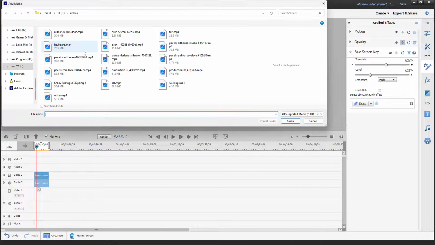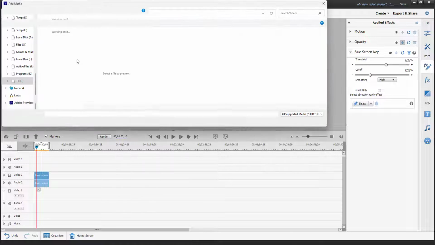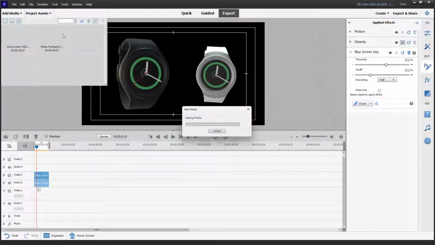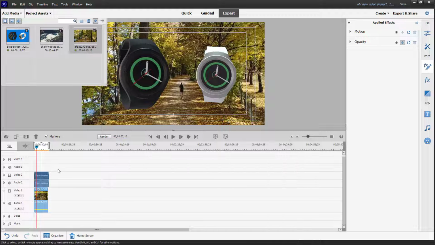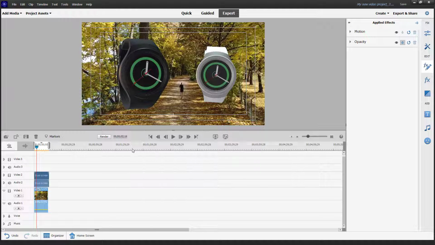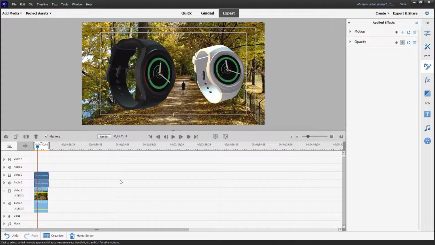If I double click and bring in another video, not this one, but let me bring in this video right here. You can bring this back right here, and you can see that this is the end result. You can see that it is actually transparent right here, just like this. So that is one. Another thing that you can do is you can also use chroma key instead of the blue screen key.